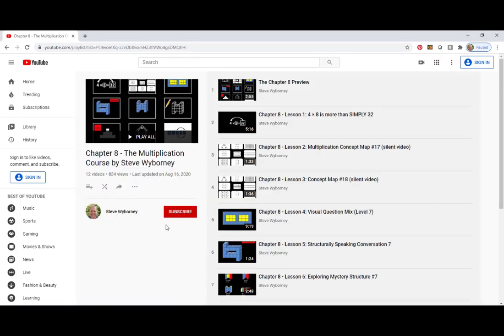And inside of chapter 8, you can see that this chapter begins with a chapter preview. There's a lesson entitled 4 times 8 is more than simply 32. There are 2 number concept maps where students build visual representations of a multiplication idea. There's a visual question mix where students have a question designed solely of visual images for them to answer.